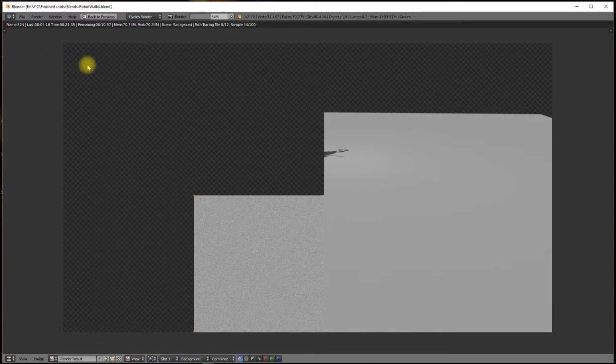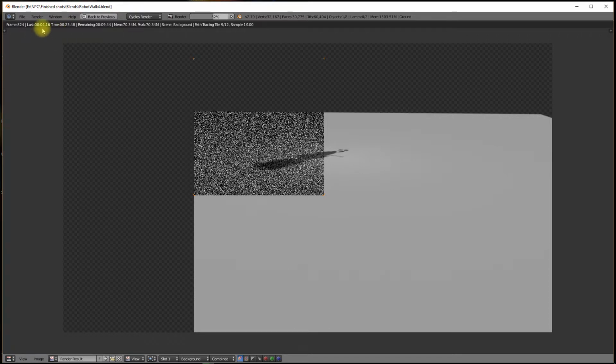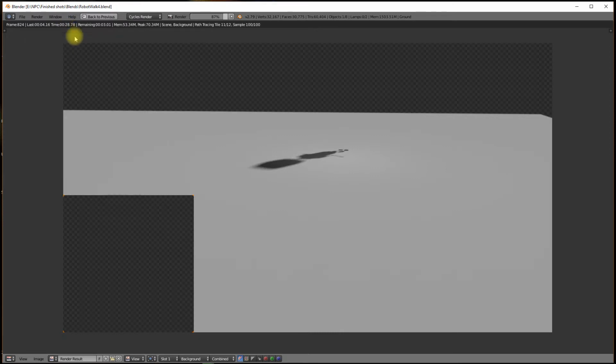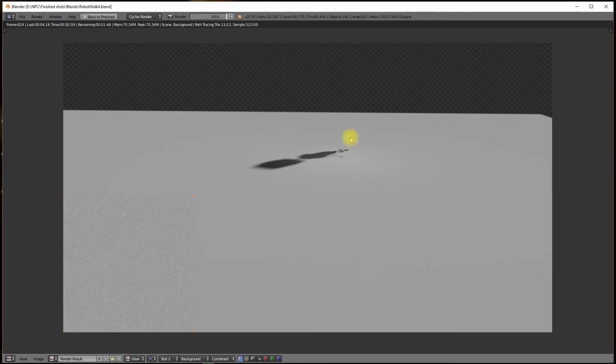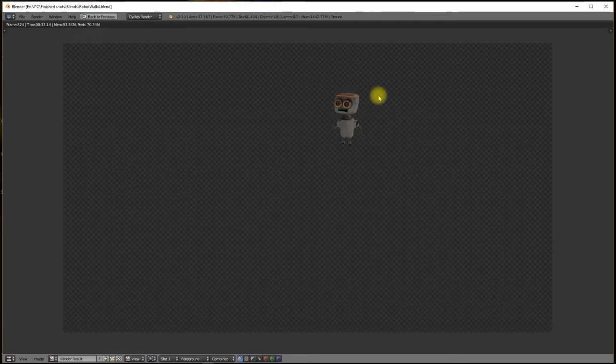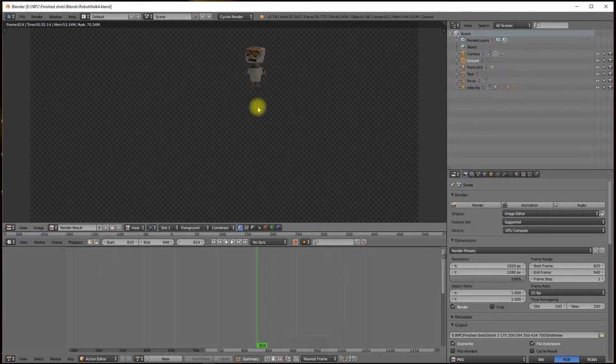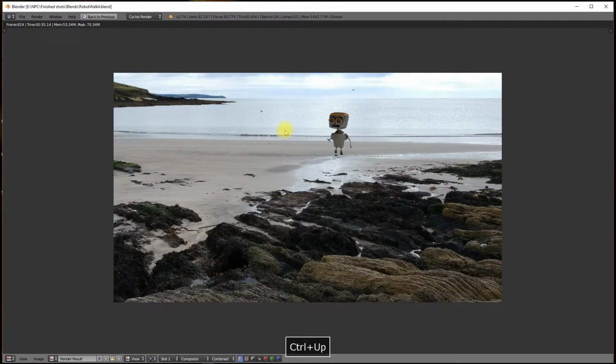So we have 120 frames, and we can see, so remaining 6 seconds, so it's about 30 seconds a frame. So you're looking at about half an hour to render just this one shot. Okay, so what it's showing me here is the foreground, and what I want is the composite, which is this here.